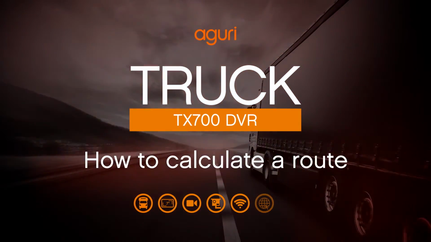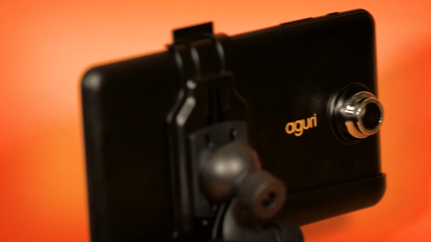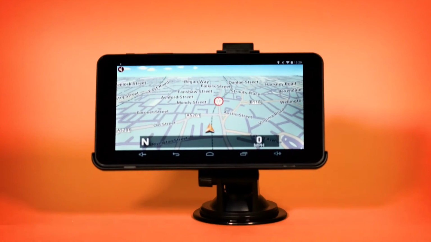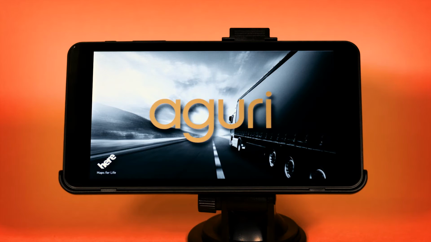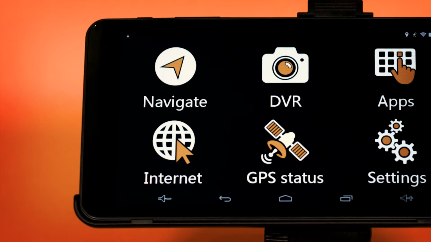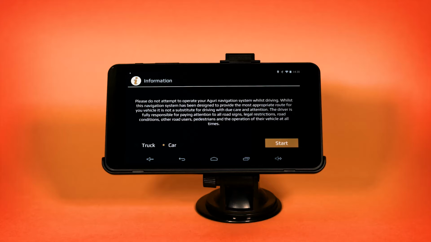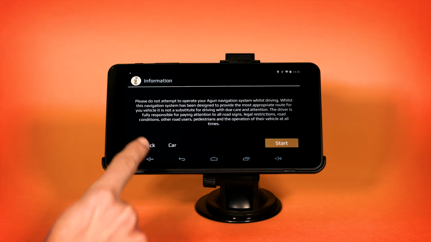Setting up the details of your truck and calculating a route using your Aguri Truck TX700 navigation system. Press and hold the power button for 2 to 3 seconds and wait for the unit to boot up. From the main menu, press the Navigate button to launch the navigation software and select Truck.